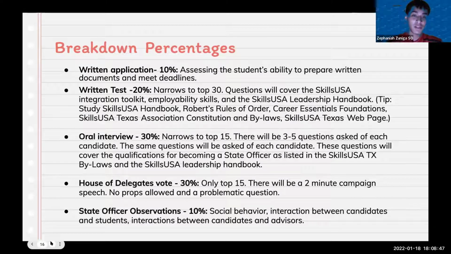And this is 30% of the application selection process. There will be a 2-minute campaign speech, and I'll talk further about the speech later on during the presentation today. With this, there are no props allowed, and you guys will be asked a problematic question. After, you guys will be observed throughout the state conference.